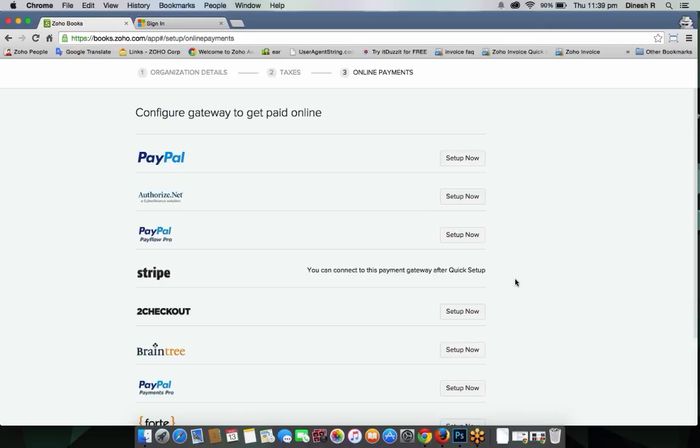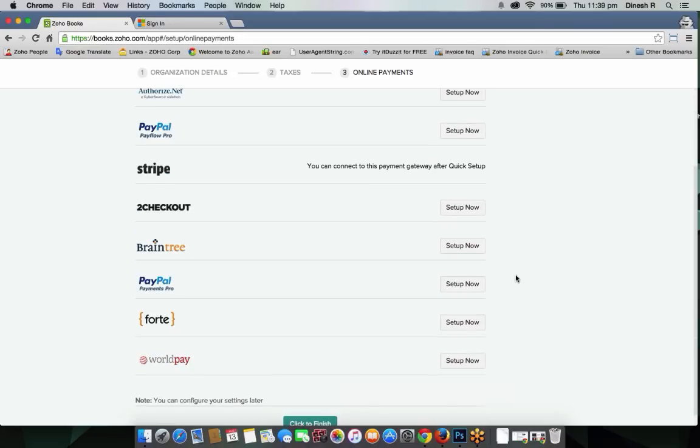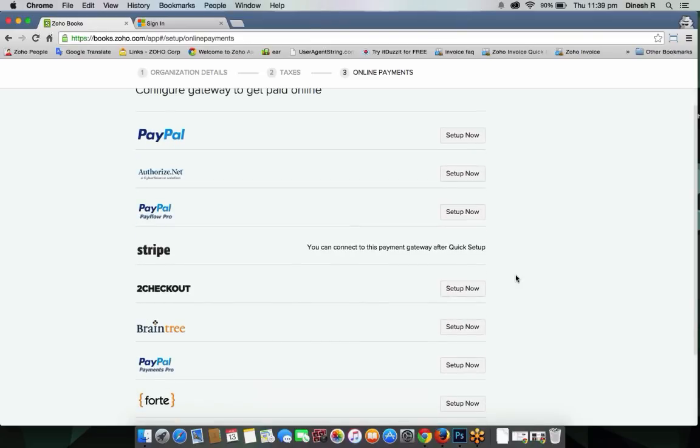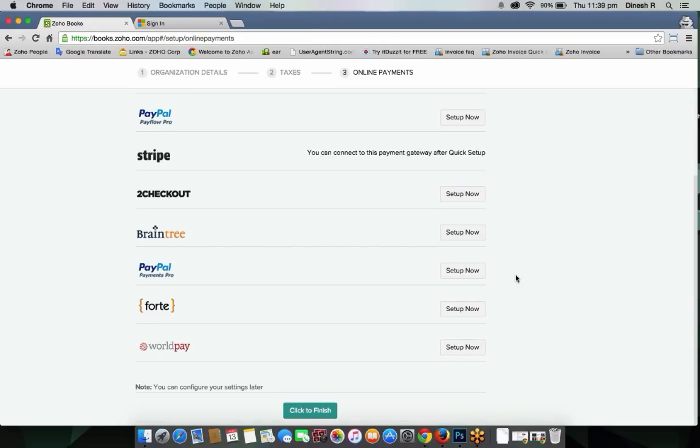Now these are the payment gateways which are integrated with Zoho Books. We have 9 major payment gateways, starting from PayPal, Authorize.net, Stripe to Checkout, Braintree, Forte, Worldpay. We also have ACH integration across some of these online payment gateways. You can send an email to support@zohobooks.com for more details regarding ACH payments. And I'm going to click here to finish the quick setup page.